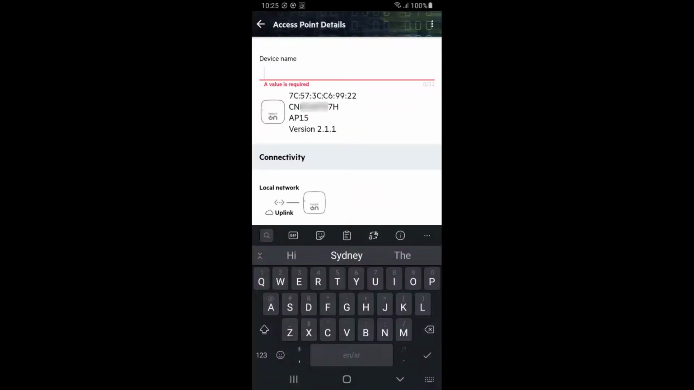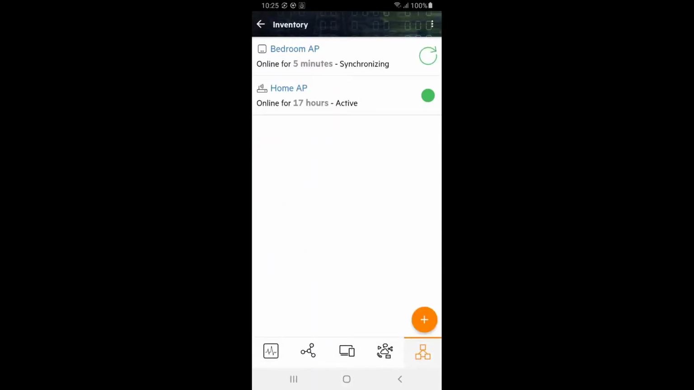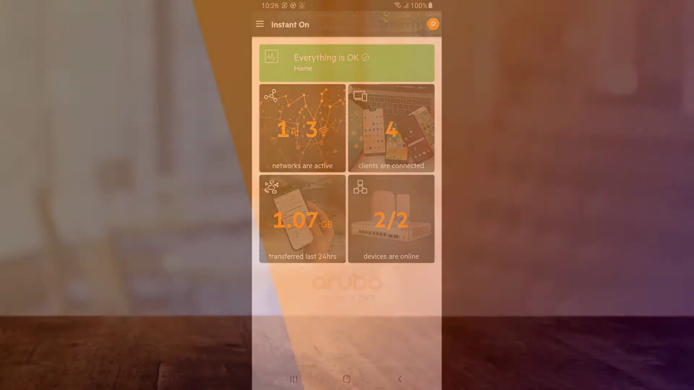Let's give it a name. Tap back and you can see it's synchronizing with the cloud, and it'll start broadcasting all of the networks we have set up. And there you have it.